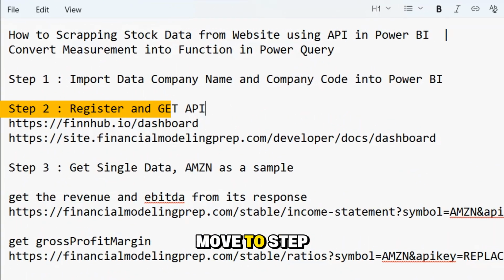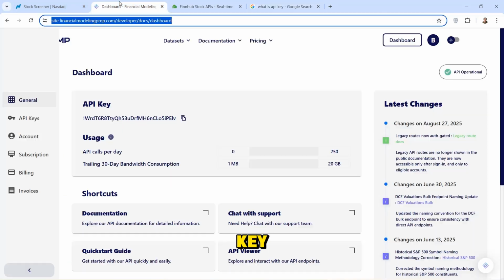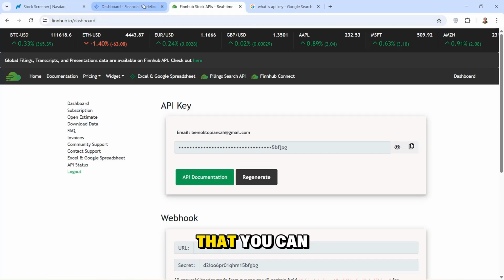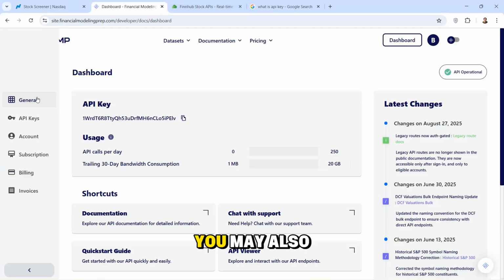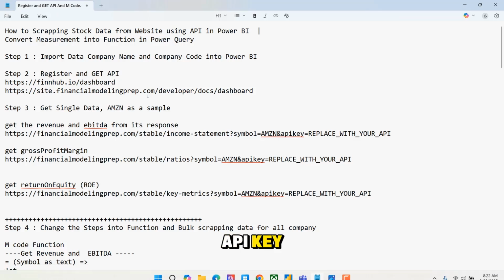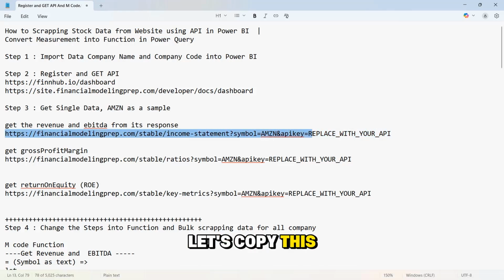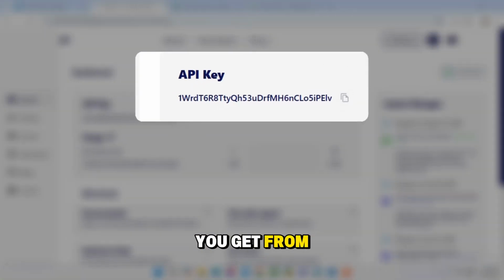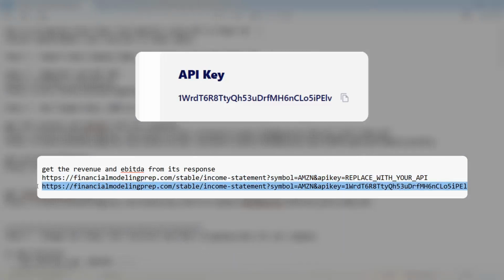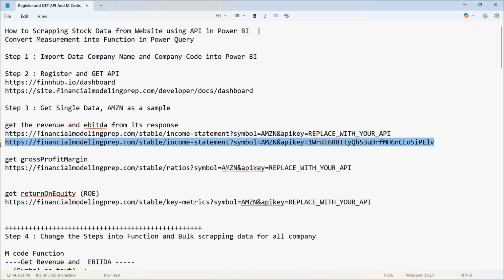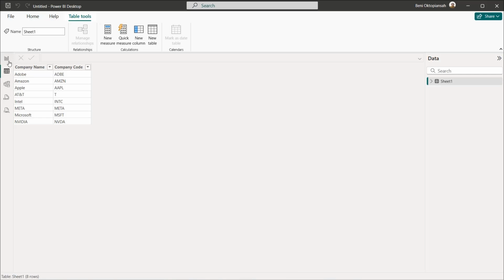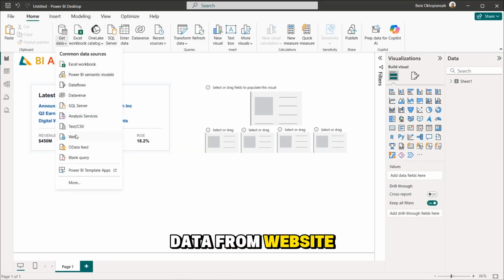And then let's move to step number 2, get the API key. You need to register or sign up for these two websites, and after that you can get the API key. You might also see the documentation to get more description for this API key. Let's copy this link. Also put your API key that you got from the website. Copy the full link and then we go to Power BI to get new data from the web.